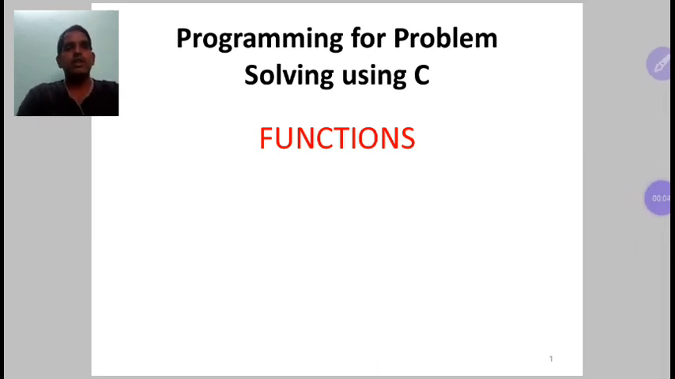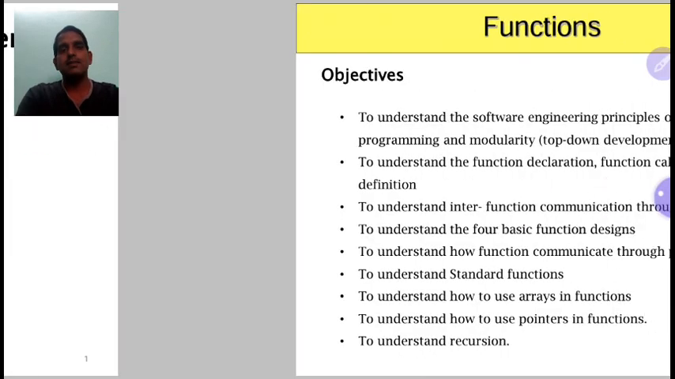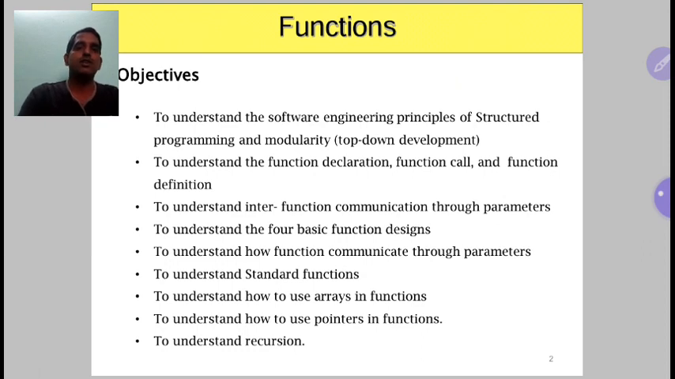We'll continue our learning on programming for problem solving using C. And in this session, we'll be looking at a specific important topic called functions. As a part of functions, we'll be looking at the following topics. First, we'll be seeing some software engineering principles of structured programming and modularity, which are part of a larger problem solving approach called top-down development.